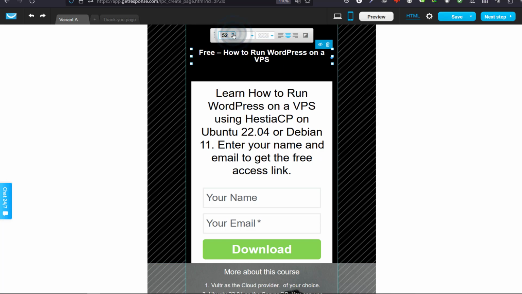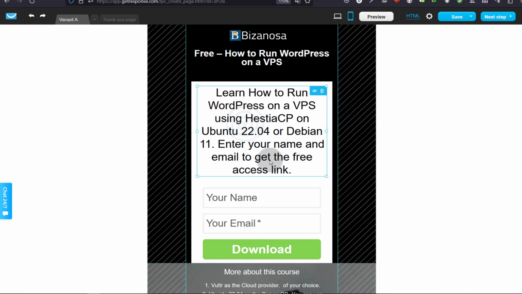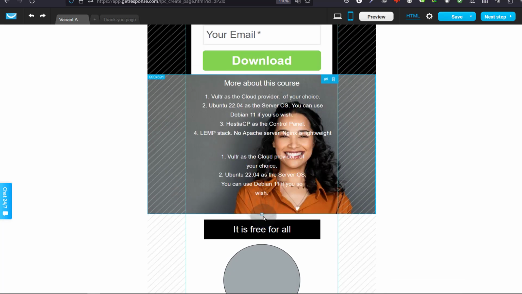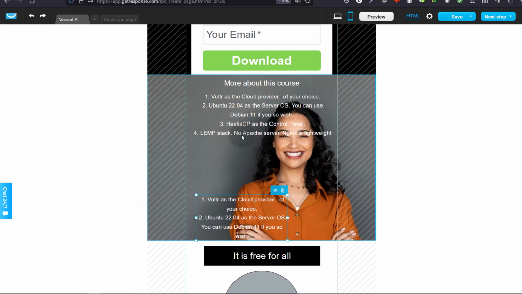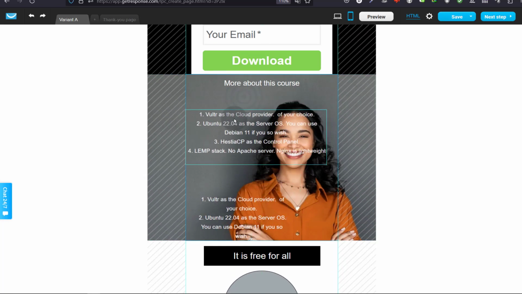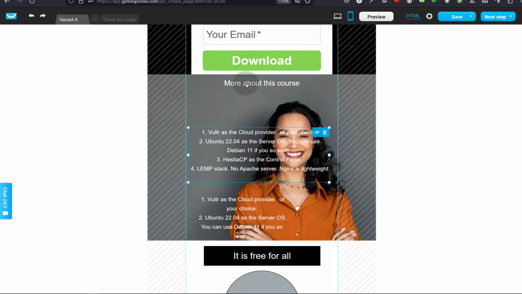Let's give that one 50. Let's take it all the way to 65. That's for the mobile version. These ones as well, let us bring them down. In fact, if you don't want certain elements on your mobile version, you can always remove them.